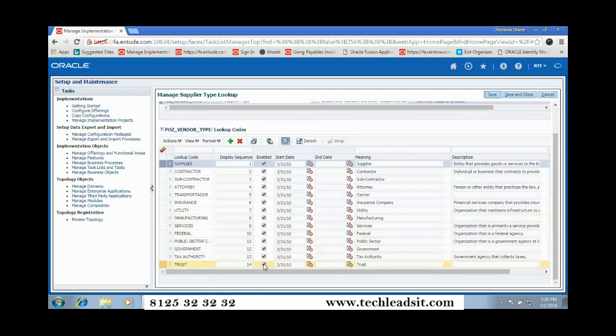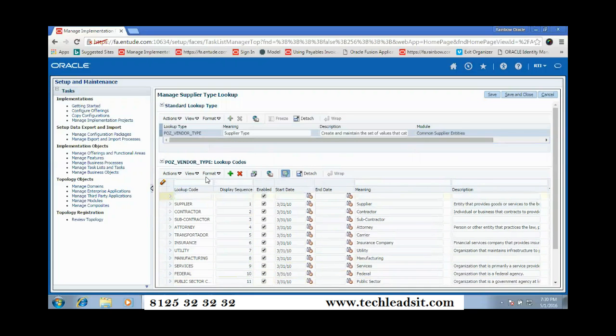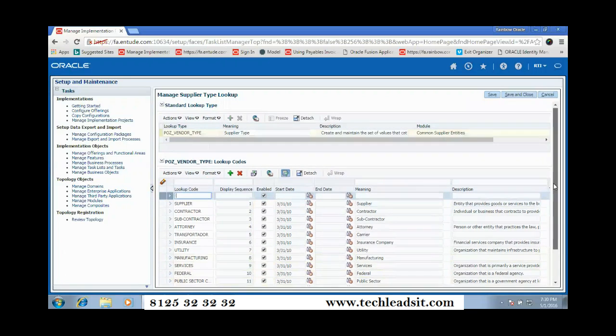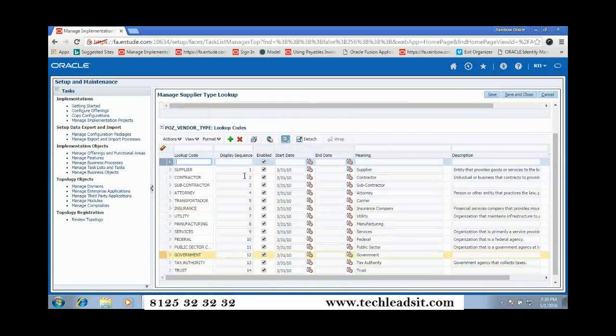And if you want to create any new supplier lookup here, you can select new, and that supplier lookup can be created from here. But the display sequence that you are taking should not be an already used display sequence. So this is the way we can create the supplier type lookups. This will be used while you are creating the suppliers. I'm not creating any records now.